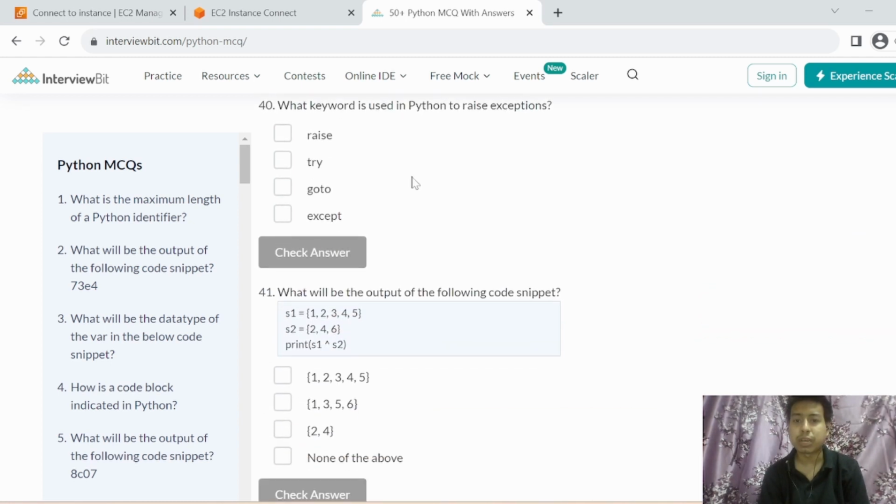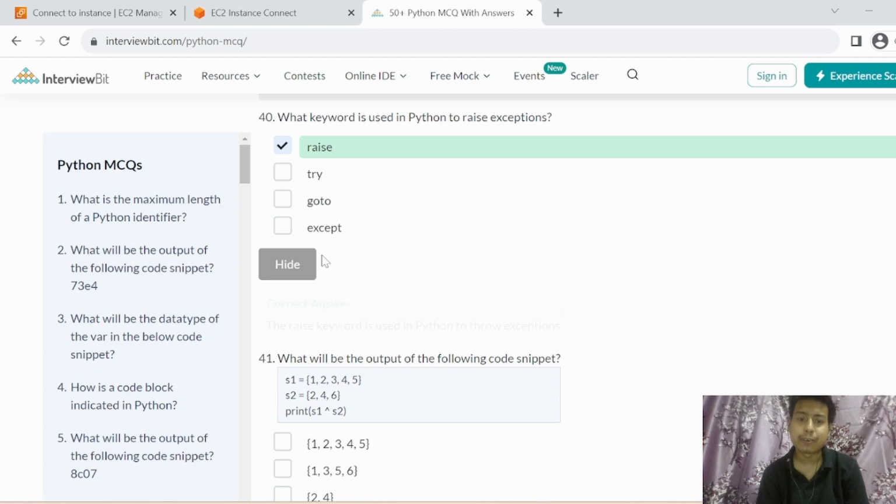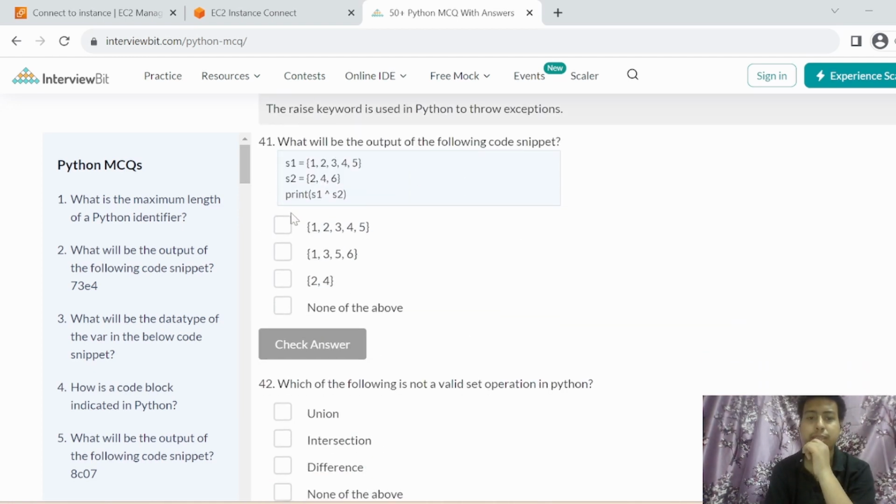What keyword is used in Python to raise an exception? Raise. What will be the output of the following code snippet? This is set 1, this is set 2. And this sign will do what? We'll find out what are not common in both sets, right? So 1 is not common, 2 is common, 3 is not common, 4 is common, 5 is not common, 6 is not common, right? 1 3 5 6, right?